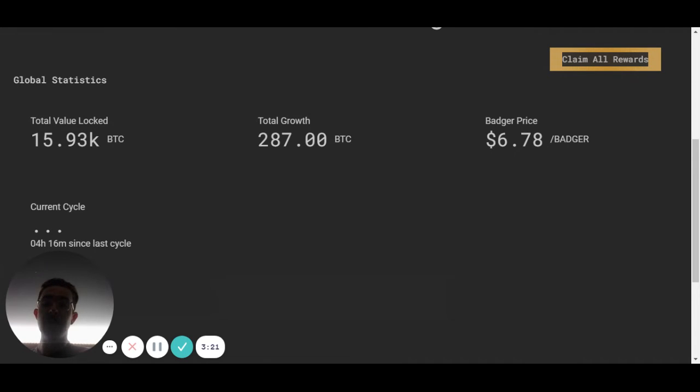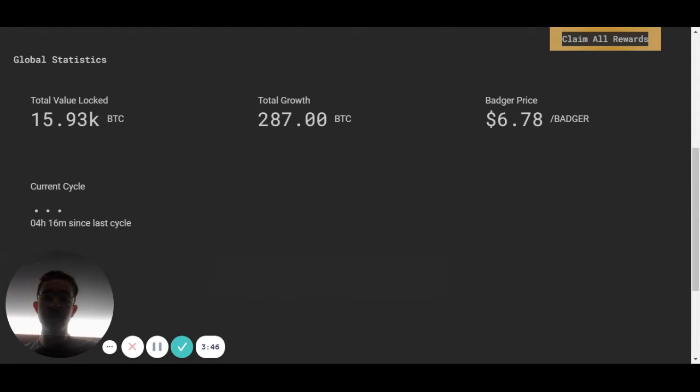Global statistics: total value locked in Badger is 15.9 BTC. Pretty interesting there, especially as BTC rises in price. I do enjoy that they have it derived in Bitcoin, because a lot of people that are extremely bullish on the crypto space don't derive things in US dollars. They derive things in fixed assets like Bitcoin. There will only ever be 21 million Bitcoin, so to have it not derived in US dollars, I think is interesting. And then you have the total growth, which is 287 BTC, and then again that Badger price that we talked about.